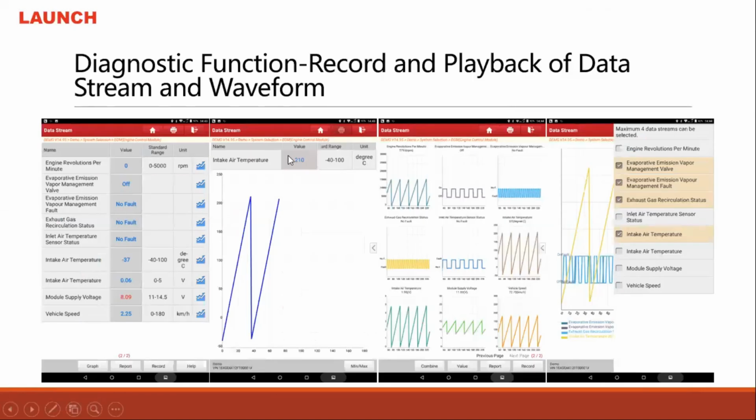So inside the diagnosis function, there is the data for you to check. Actually this is the diagnosis data for you to check one by one in detail, just like a graph. Some of the O2 sensors maybe you need to check with the graph. So you can use the graph for it.